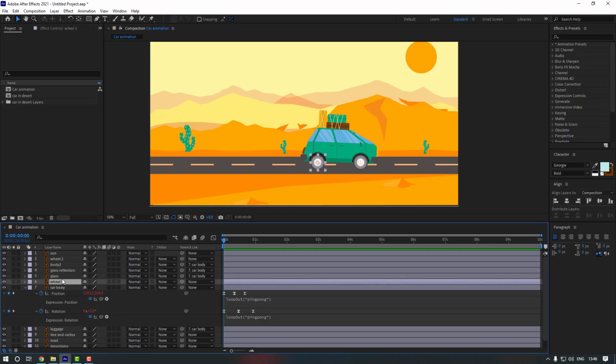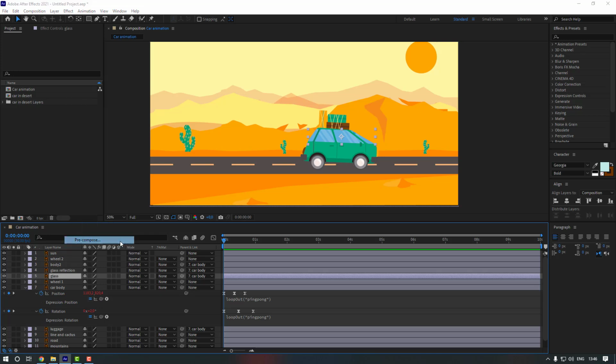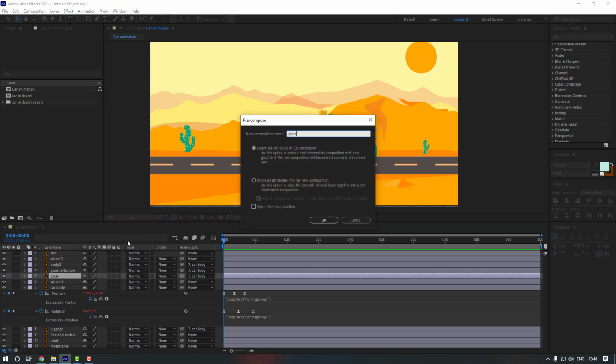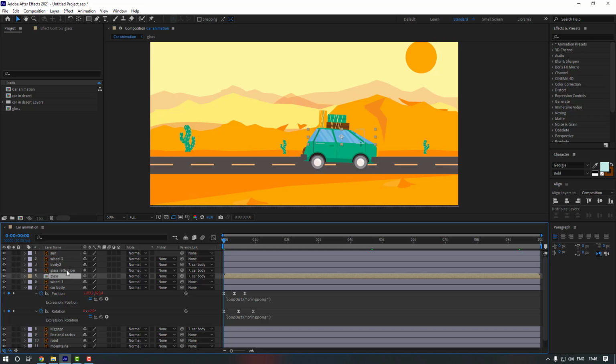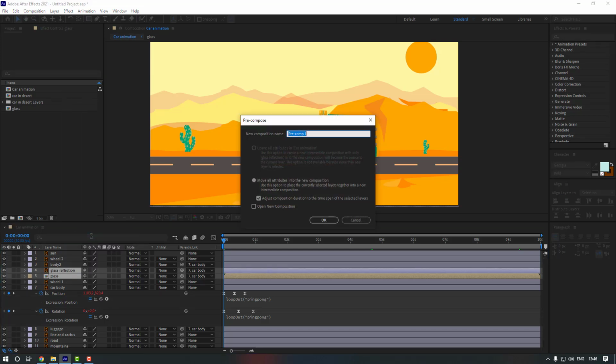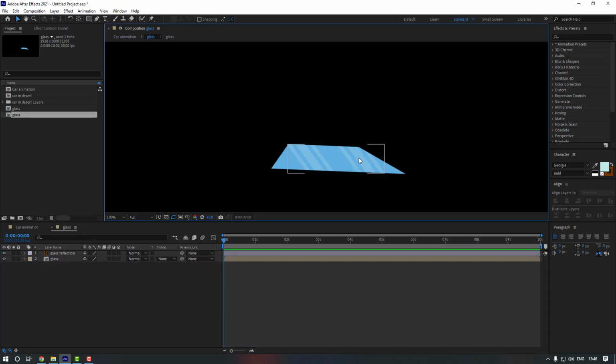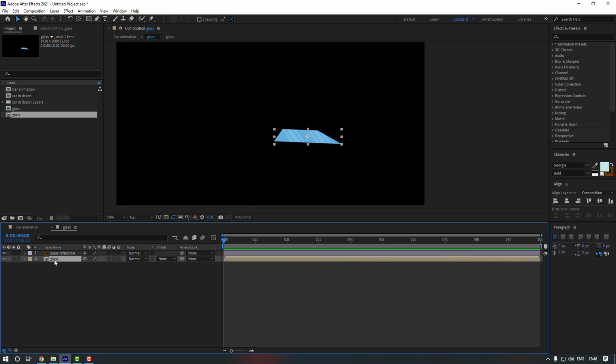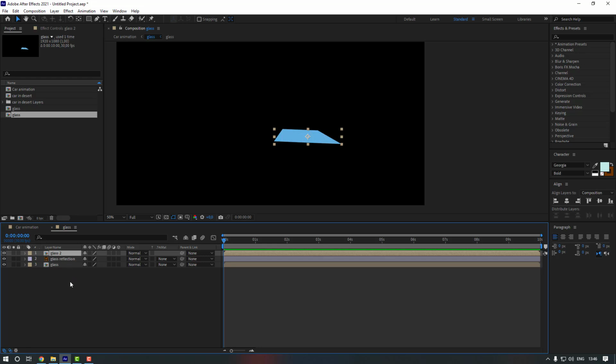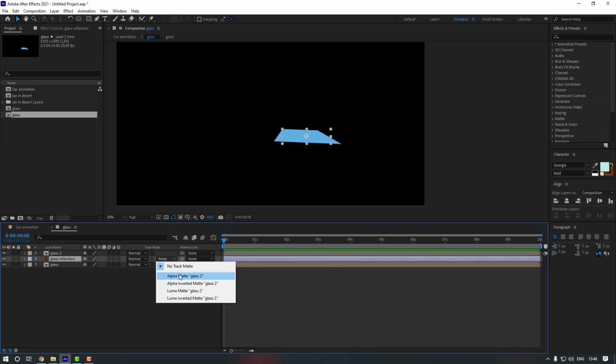Firstly, select this glass and make it pre-compose. And select this glass and glass reflection. Let's make it pre-compose again. And double click here. Okay, you can see it here. And duplicate this glass layer. Okay, and move it up. And select this glass reflection and make it half matte glass 2.